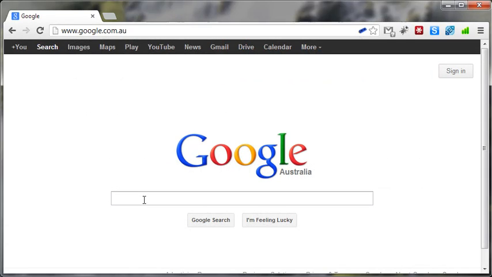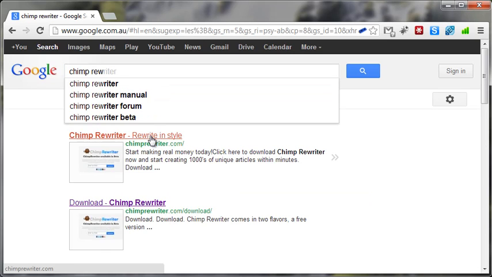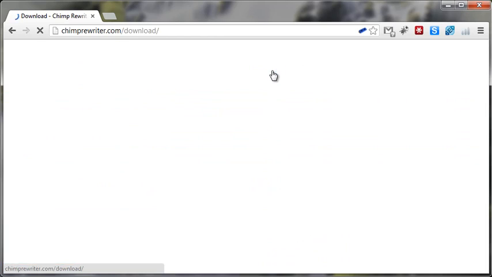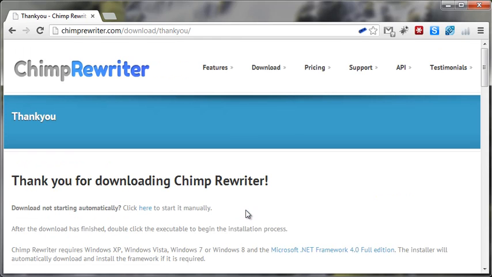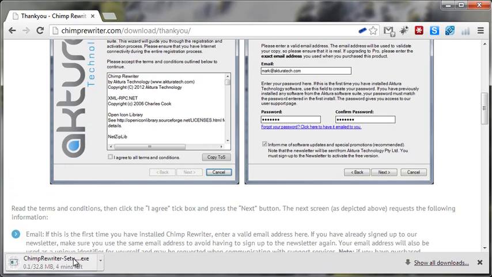To do that, go to Google and type in Chimp Rewriter and click the top link. Once the page loads, to actually grab the software, go to download and then scroll down, and here we'll see the latest version at the top. Click the download button. This will then display a screen that shows some instructions on how to register. It will also begin the download process.